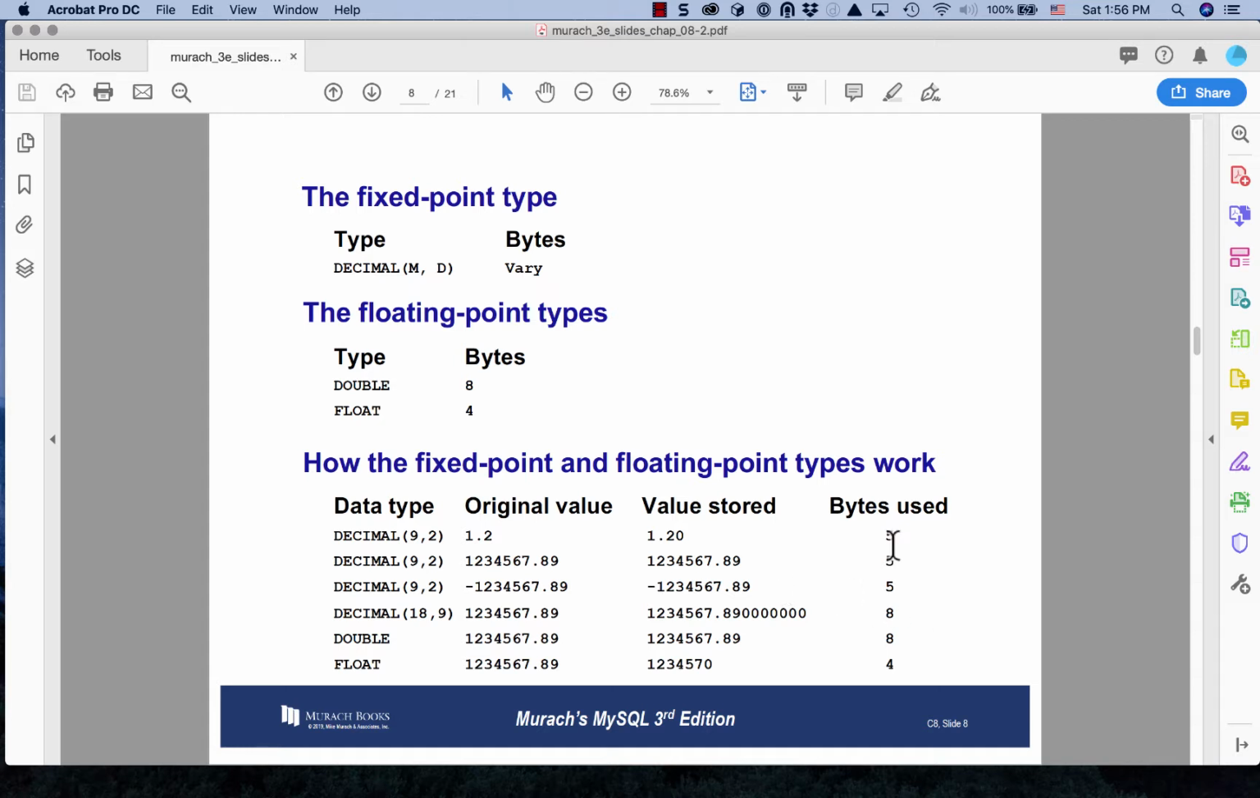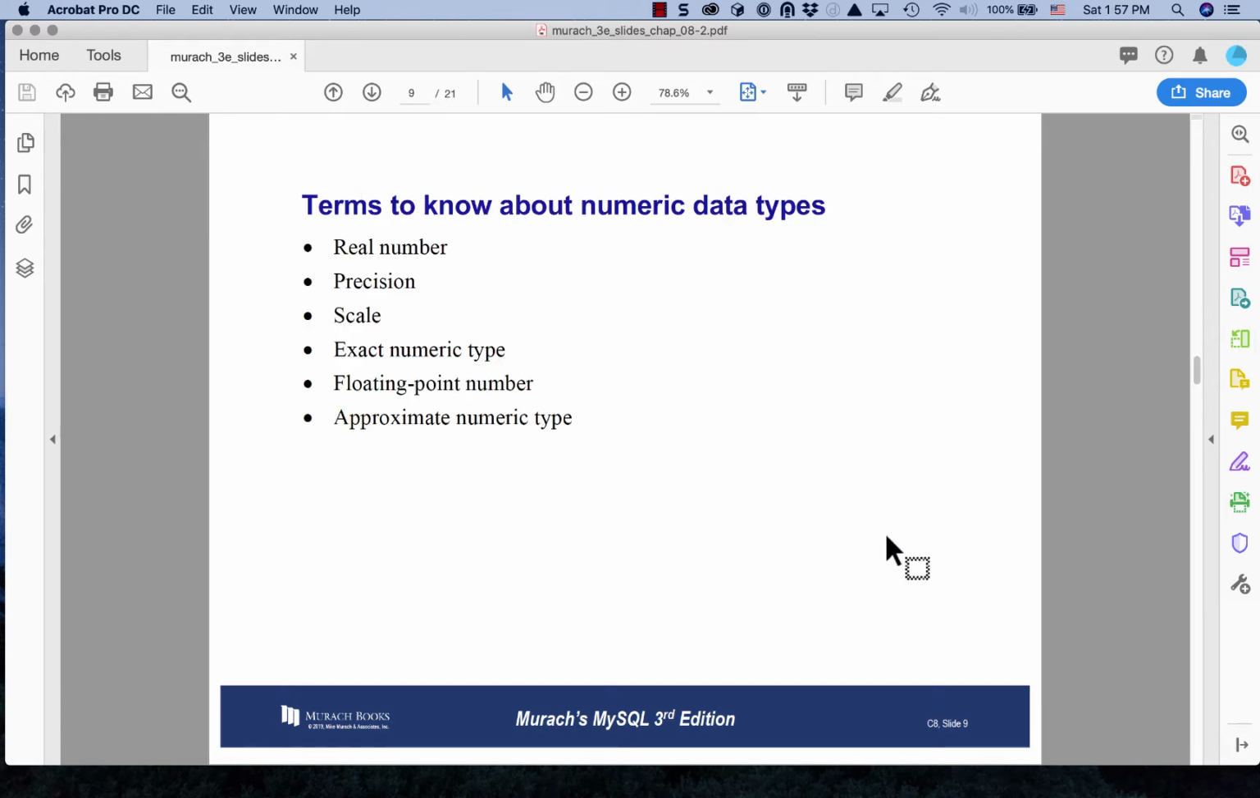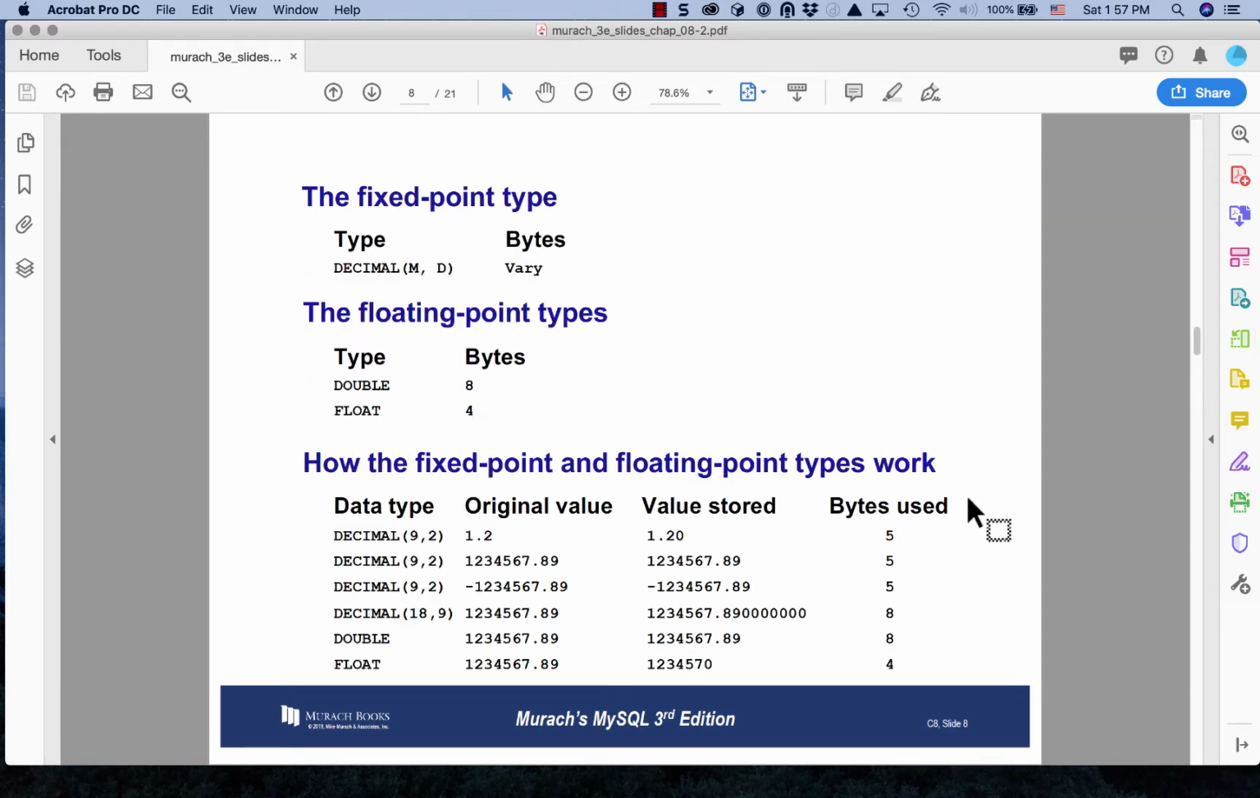In terms of the bytes that they use, there's a formula. No, I'm sorry. You get 1 plus the digits divided by 2. So 9 plus 1 is 10 divided by 2 is 5.